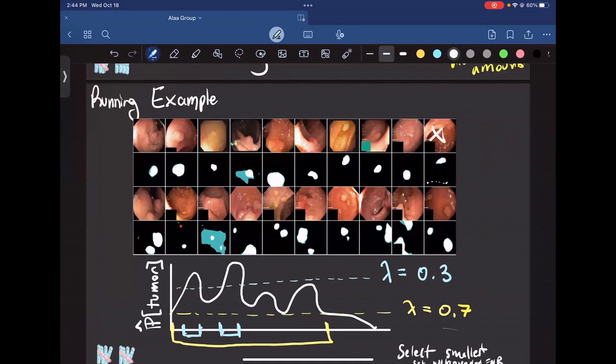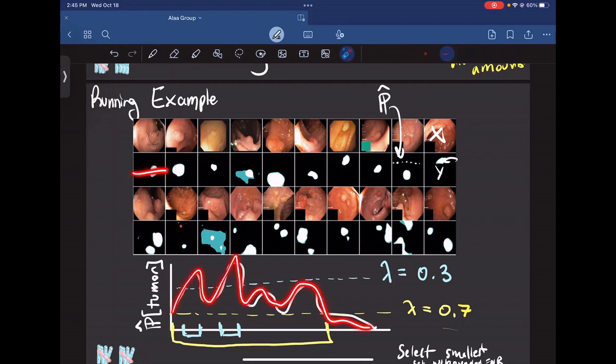So what's our setup? The X's are the images. The Y's are the true binary masks, the white plus blue. We also have a model, and we're just going to call it P hat. It's going to estimate the probability at each pixel that that pixel comes from one of these polyps. It's a segmentation model, but before you binarize. So what I've drawn here is just the segmentation model before binarizing on a slice of tissue. Okay, so I've taken a one-dimensional slice. I've plotted just the raw outputs of the segmentation network.